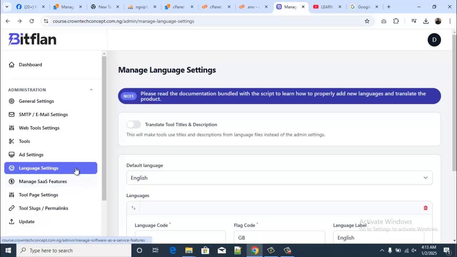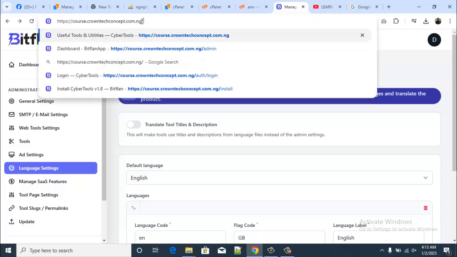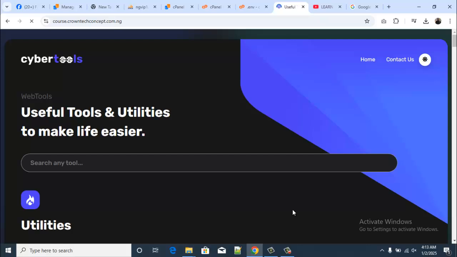Now having done that, let's go back to our main website. To go back to your main website where people are going to log in and use it, just remove all this and leave your website link alone. Once you come back here, just click on submit. You don't need to enter any purchase code, so click on submit. Once you click on submit, it will take us here.